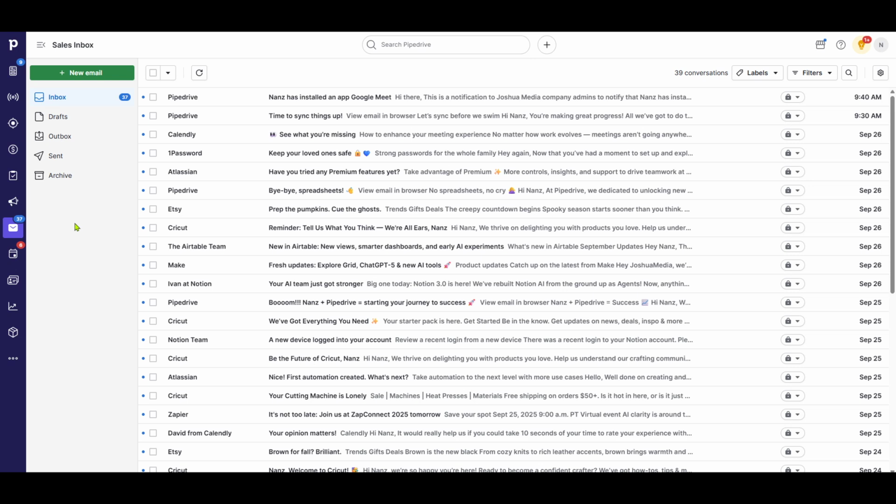Proceed by clicking on the Sales inbox. This will allow you to check your messages and, more importantly, start crafting those templates. Here's a tip. You can categorize and sort your emails in a way that corresponds to your sales process, making it easier to manage correspondence with different clients.